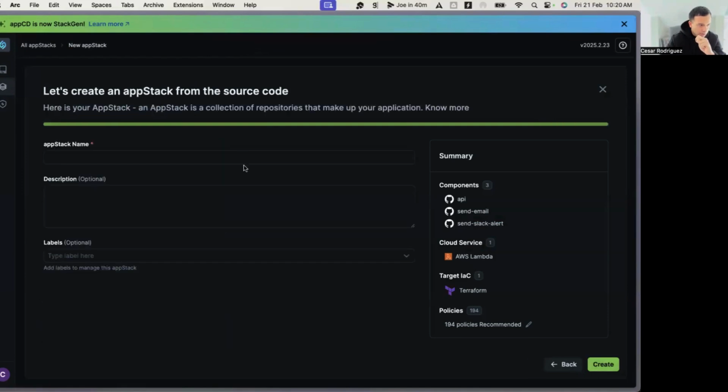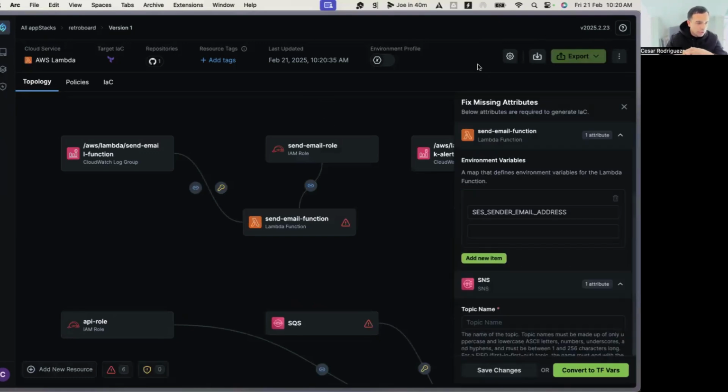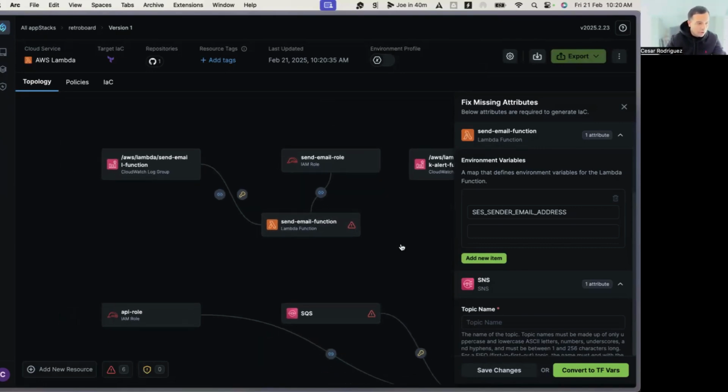So I'll click proceed here and I'll name this Retroboard demo. We'll have a demo label as well. All right, so I'll hit create. Once I hit create, our system goes ahead and clones the repository and performs static code analysis on that repository, extracting all the traits, all the API calls, and the configuration of the application that allows us to determine what its infrastructure architecture would look like.